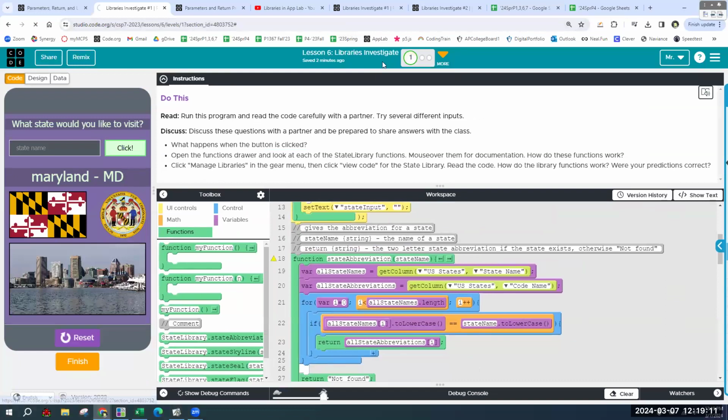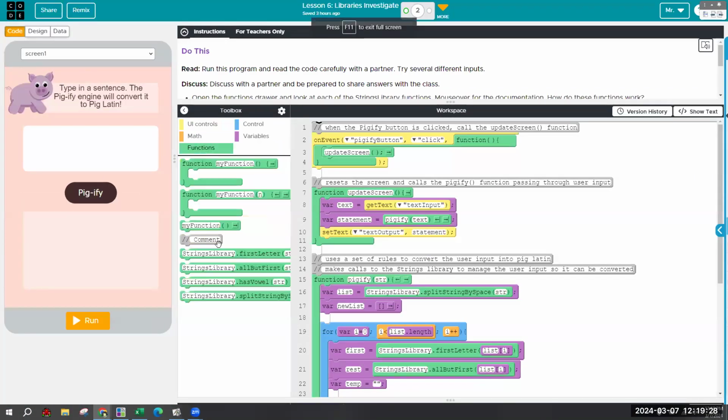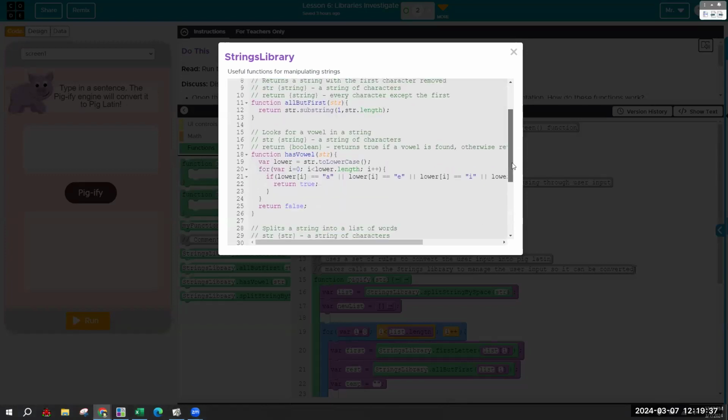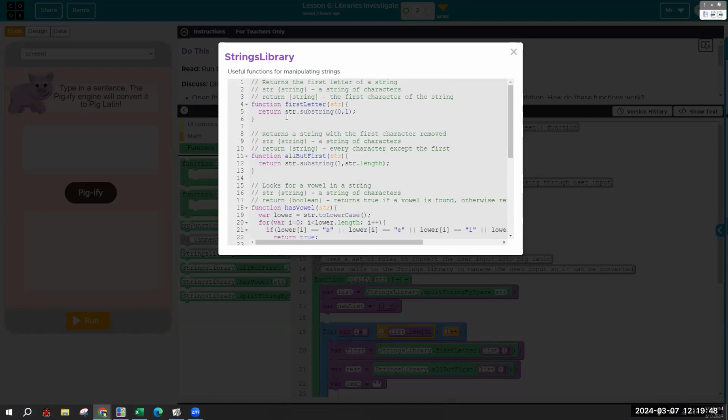Let's go to bubble 2. Okay, bubble 2, we have a program that we already have. We do have a library imported. It is a strings library, which is, I would say, much more useful than the states one, in that almost all programs are going to do things with strings, and all of these functions are doing something with a string and returning something else.